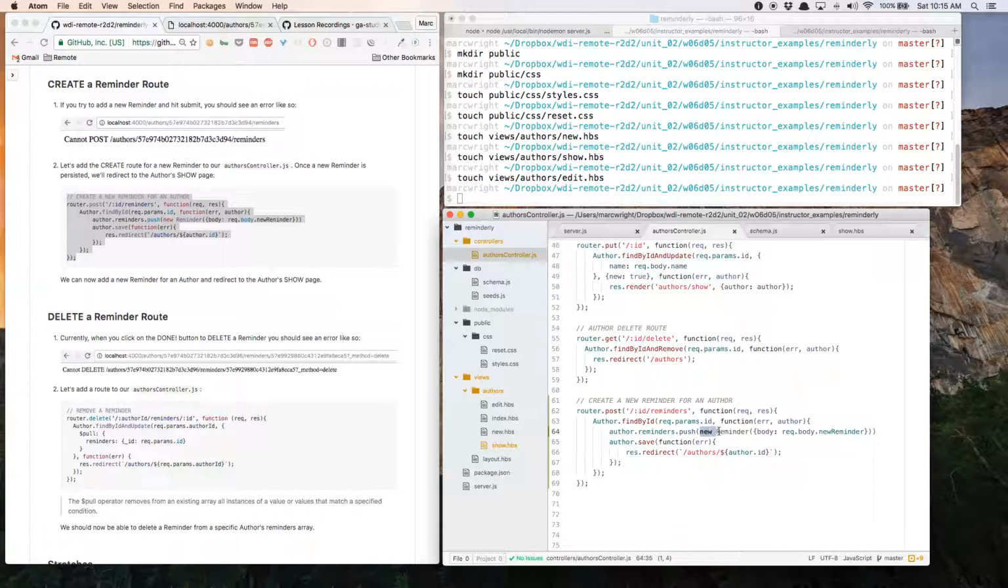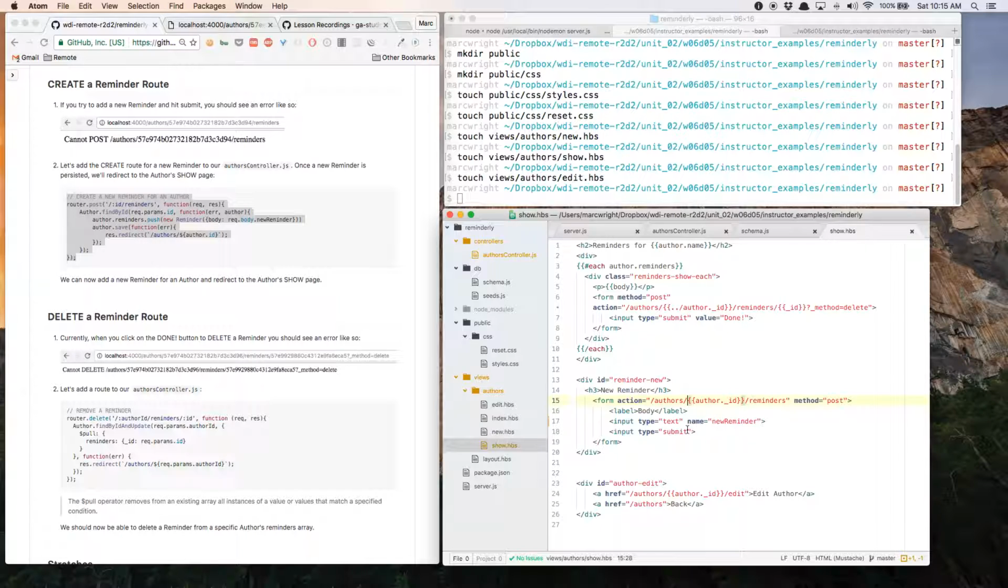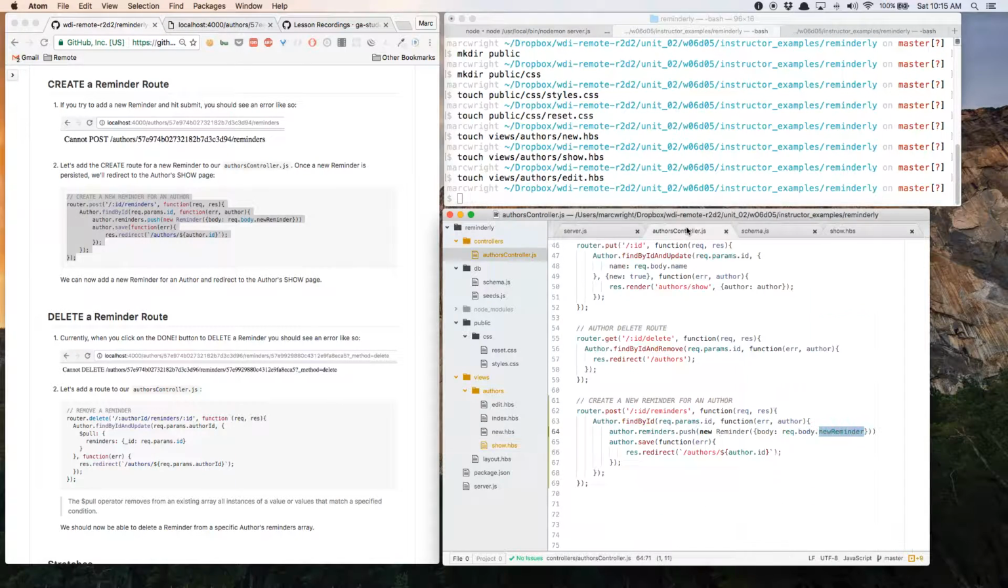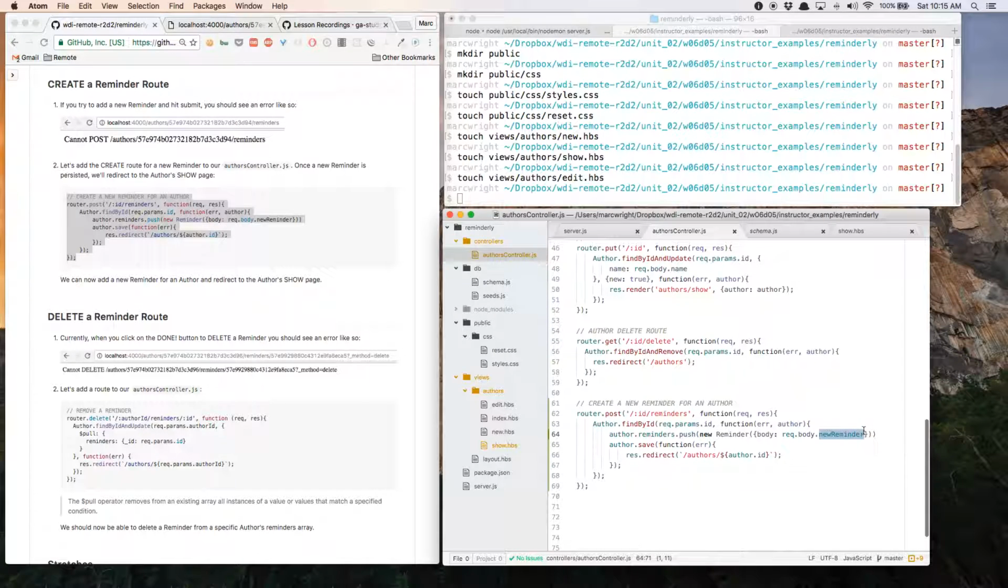Inside this push, I'm going to use the reminder model, kind of like a constructor function, to create my new reminder. And the body of the reminder is going to be the new reminder field from my form. And the form is right here on my author show page. We can see right here the input field is type of text, and I'm naming this field new reminder. And then again here in the actual route, the body field for my reminder is going to be the request.body, the new reminder property, and that's coming directly from my form.